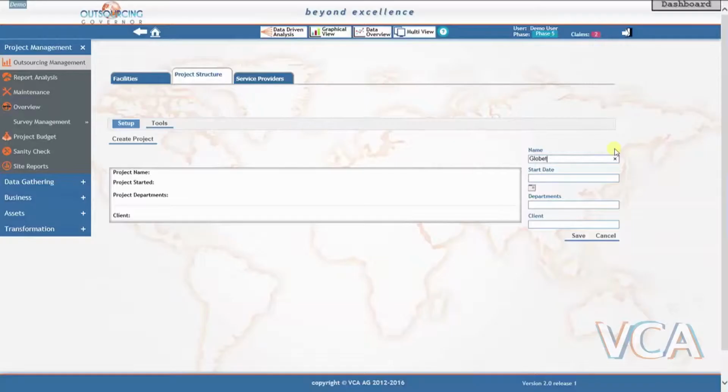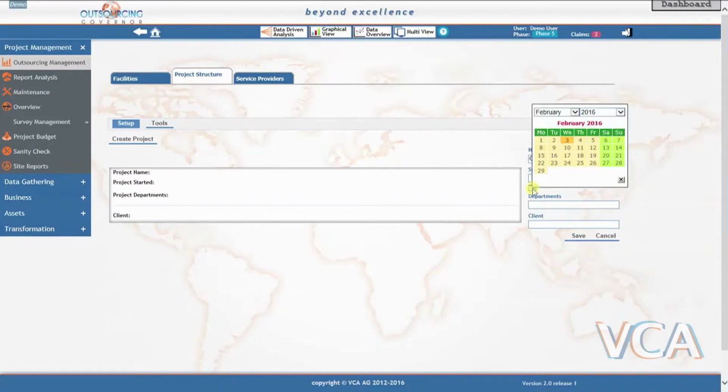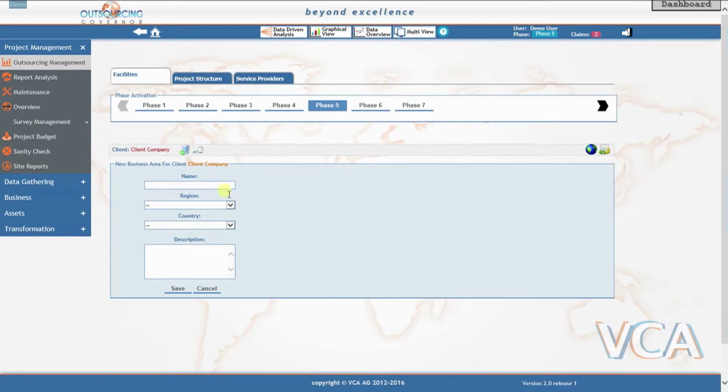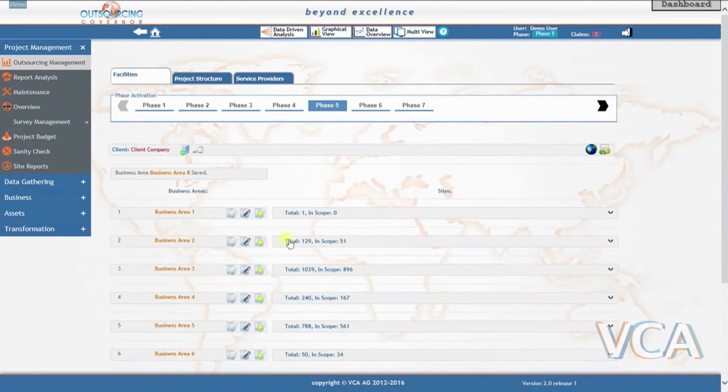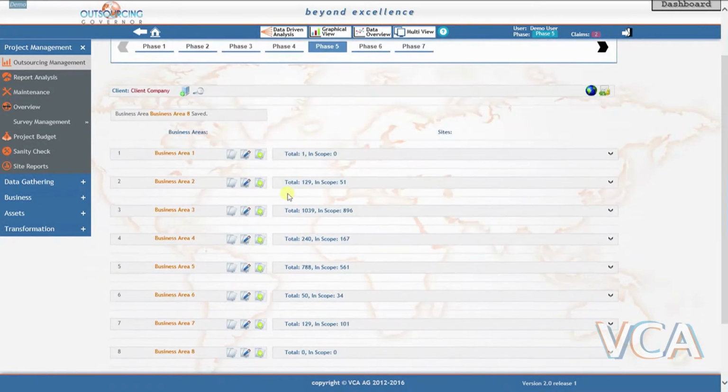Okay, let's move on to Outsourcing Governor. When should I implement your tool? In which stage of my outsourcing initiative? You can set up your organization with all BAs, BUs, legal entities, and the geographic scope, as well as all other related data like assets, employees, contracts, and much more upfront, before signing with one of the service providers on the shortlist. It may even help you to decide which of the service providers fits you best.